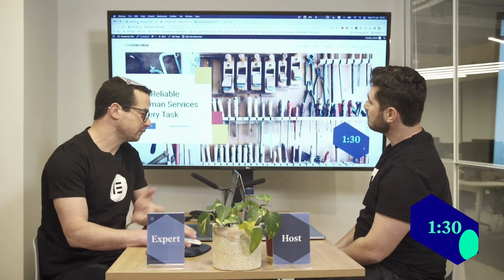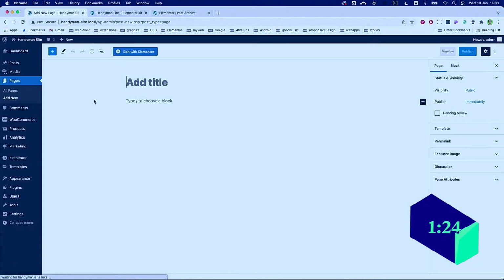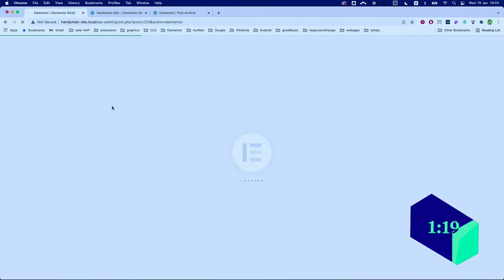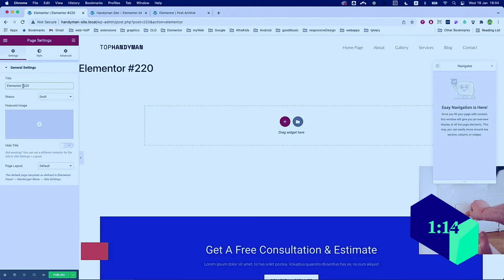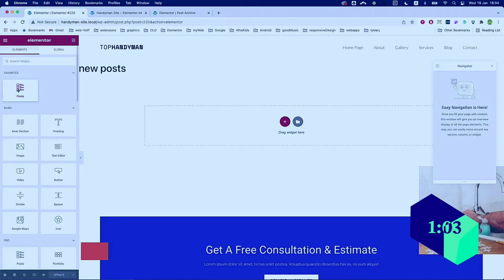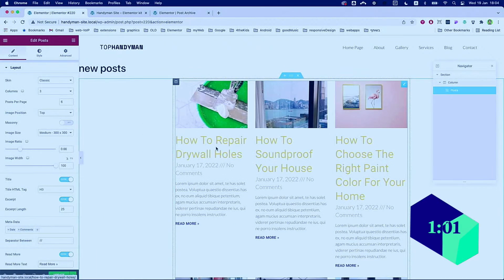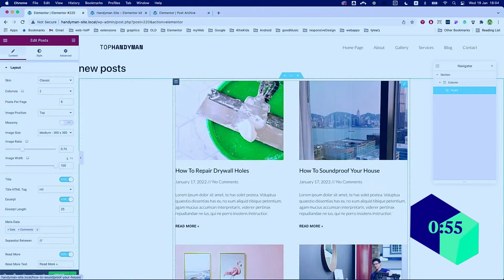Okay, so let's, for example, make a new page. I'll give it a name, like let's say new posts, and publish it. And let's simply drag in my post widget, which I have in favorites because I use it very frequently. You saved it as favorites, cool. Yes, and I'm also going to cheat a little bit and make it look much more beautiful. I pasted style from another widget.